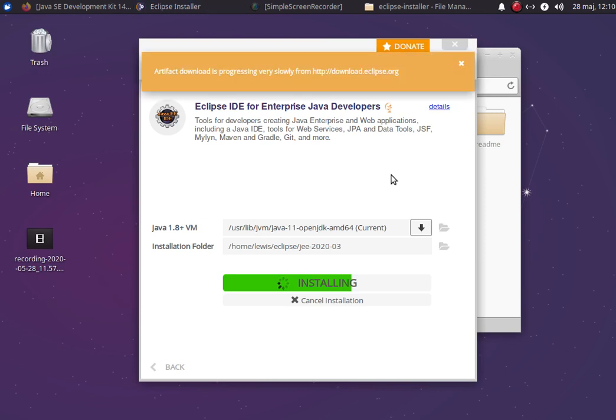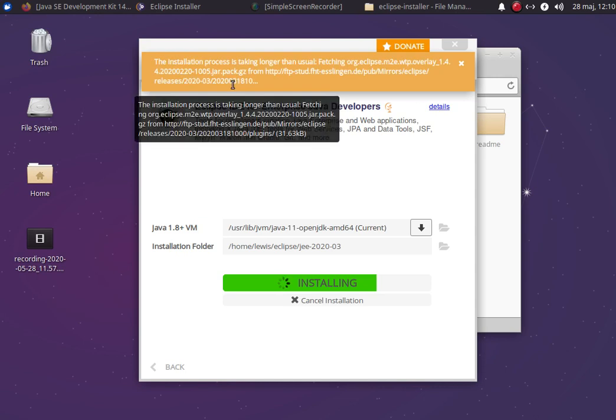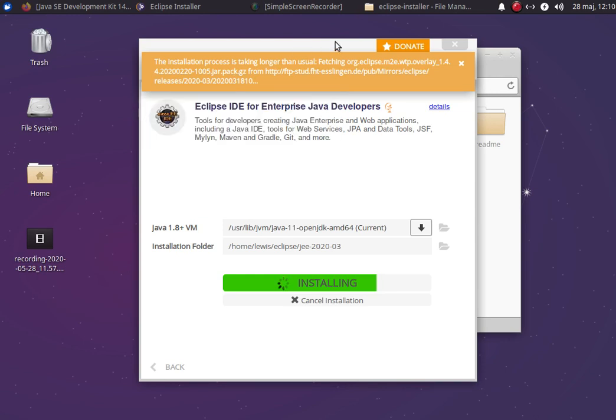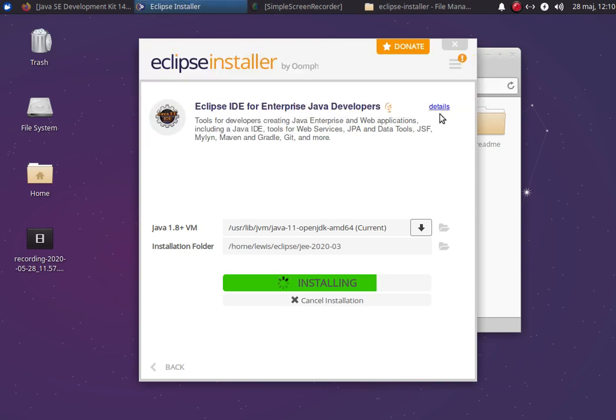Okay, so Eclipse is starting now. It always seems to complain about the download progressing very slowly. I guess this must have been made by people in Silicon Valley who are used to really big pipes on their internet connections. But for those of us who don't have that luxury, it just constantly complains. But it is still installing. It's on the way. Okay.